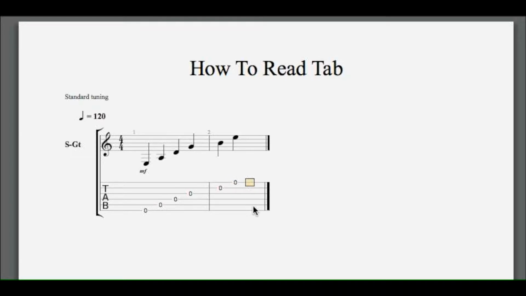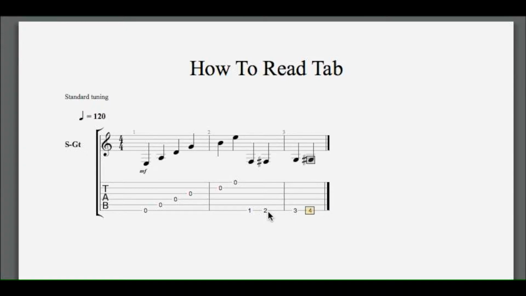All right, now, what happens if we see a 1? Well, you probably guessed it. That means we're going to be putting our finger on the first fret. And because it's on this string, that means we're going to be putting our finger on the first fret on the low E string. All right, so if we move up and we see a 2, I think you're probably catching on by now, the second fret on the E string, 3rd fret, 4th fret.